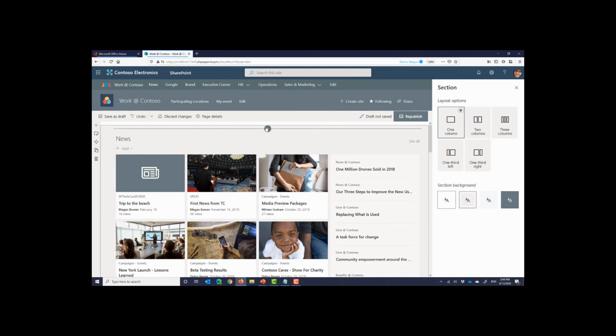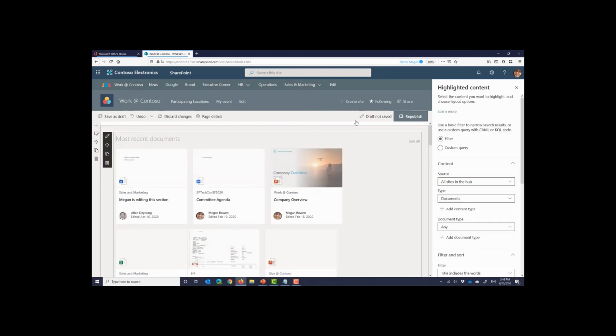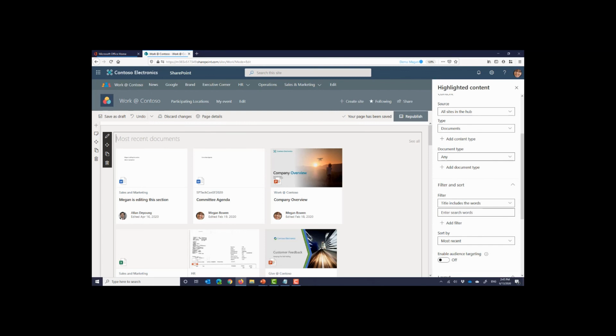I can go and add a web part here as well, where, for example, let's call highlighted content. I like this web part. It shows me all the documents or all the content I have been working on. So basically, like you see here, it shows the most recent documents. And this is a hub site, and you can see that I can choose to see content from all the sites in the hub or a specific site collection.